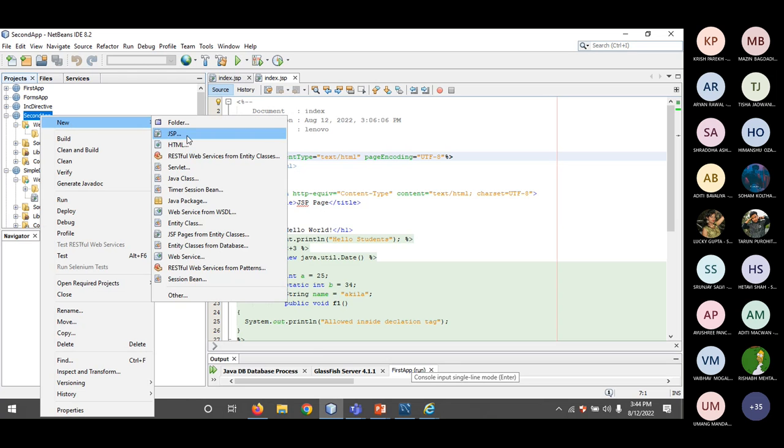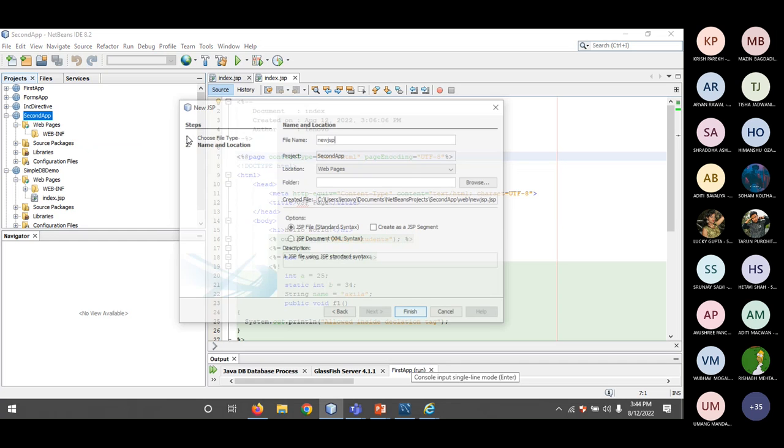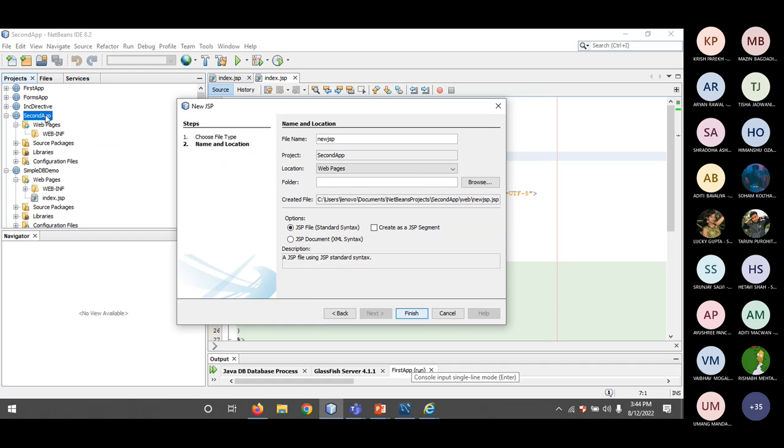Okay, so JSP, right click the project folder. Don't right click anywhere. If you right click WEB-INF, it will throw you an error when you run the coding. So be careful. Always right click second app, the application name or the project name. Right click the project name and give the name. So I'm just giving the name as index. So this is my first JSP page.